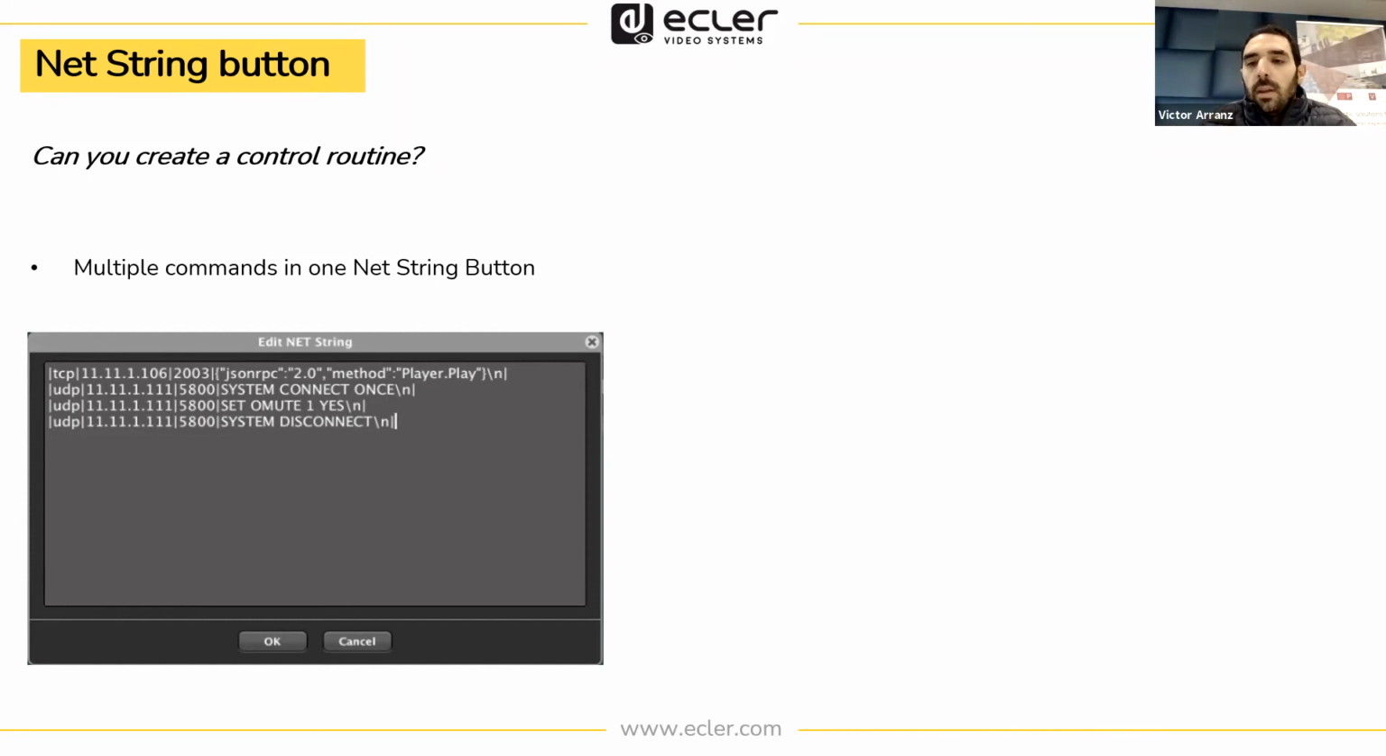Not only this, but if you take a closer look at both squares that are appearing right now, you will see that there are two different IPs. So what this means is that you can not only affect one device with multiple commands, but you can also affect more than one device with multiple commands. This is a very useful thing.